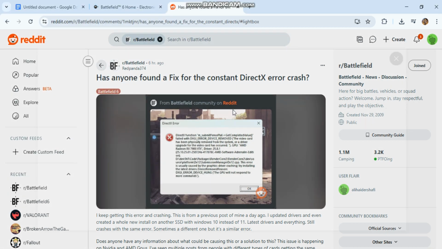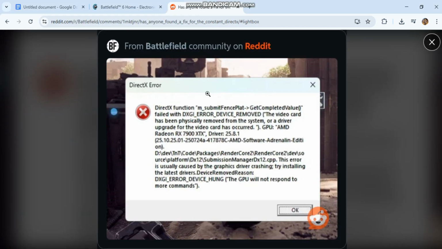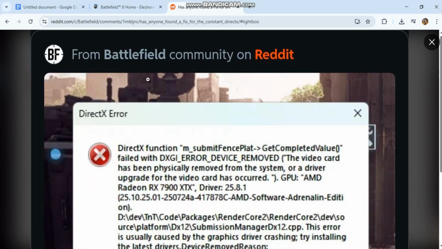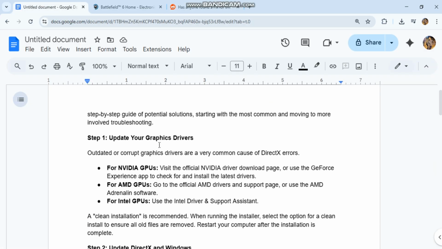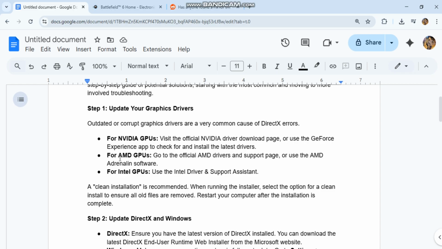Outdated or corrupt graphics drivers are a very common cause of DirectX errors. For NVIDIA GPUs, visit the official NVIDIA driver download page, or use the GeForce Experience app to check for and install the latest drivers. For AMD GPUs, go to the official AMD drivers and support page, or use the AMD Adrenalin software. For Intel GPUs, use the Intel Driver and Support Assistant.